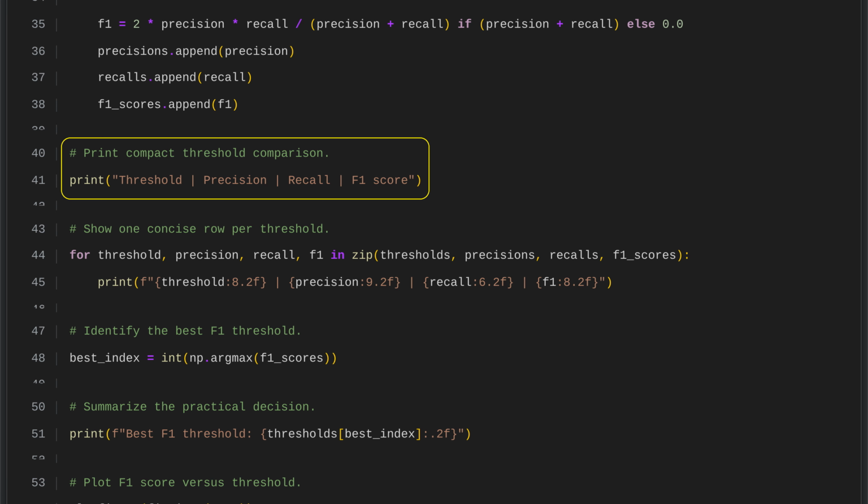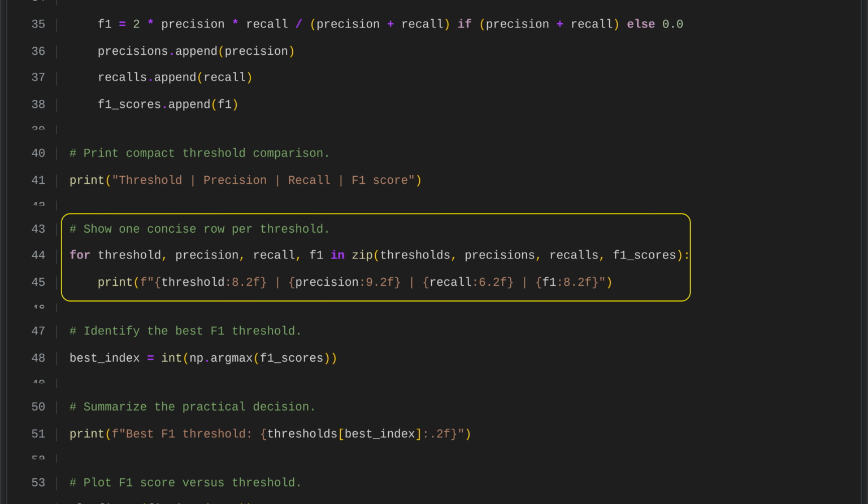The code prints a header for an output table that compares threshold values with their precision, recall, and F1 scores. This makes the results easier to read and helps show how the metrics change across thresholds. The code pairs each threshold with its precision, recall, and F1 score, then loops through those grouped values. For each threshold, it prints the metrics in a neatly aligned format, making it easy to compare model performance across different threshold settings.